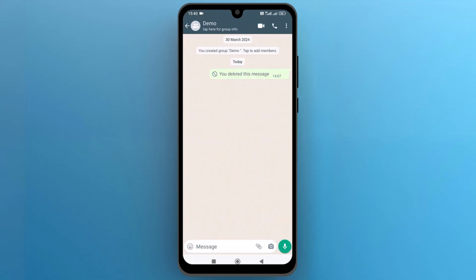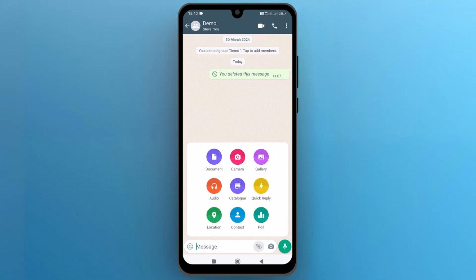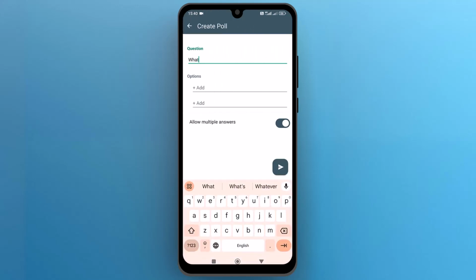Here, next to the message bar, tap on the attachment icon. And then from this menu, select the last option, which is poll. Type your question that you want to ask and then add options accordingly.